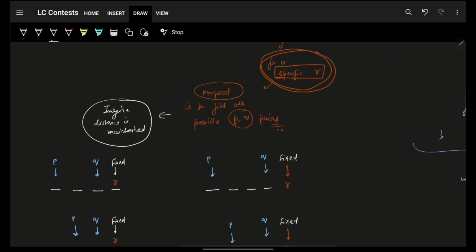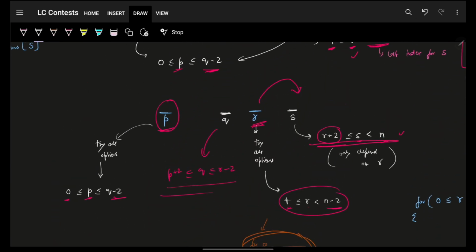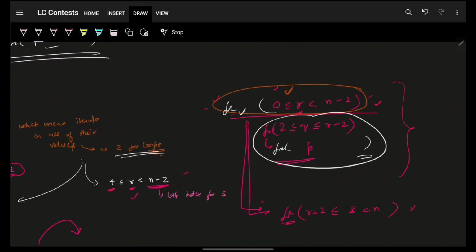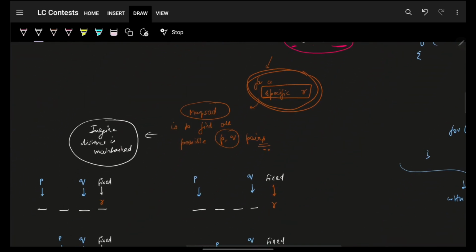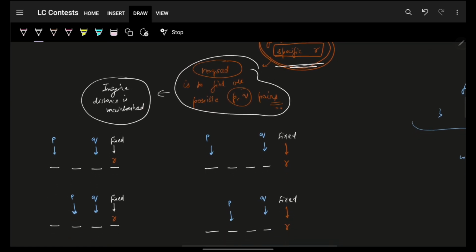Imagine for a specific R. Your ultimate goal, what you were trying by having this P and Q relation, was to try all possible PQ pairs. That is what you were trying, right? For a specific R, you were trying all possible PQ pairs. That's what you were doing. So ultimately, I know for a specific R, I was trying all possible PQ pairs. That's what I'm going to tell you right now, how we can achieve this in just O of n time.